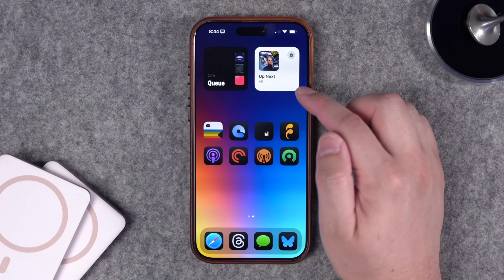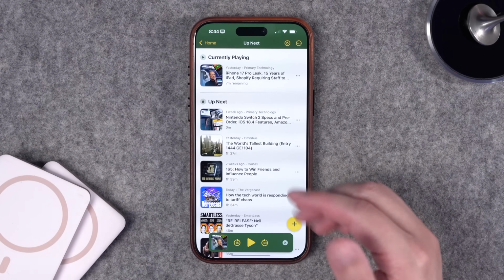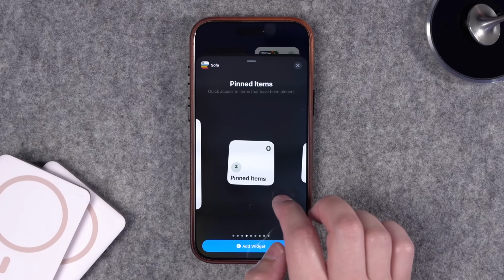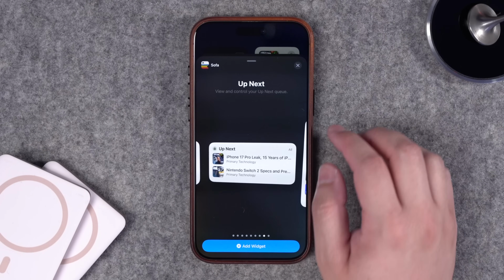Also, Sofa has widgets that you can put on your home screen, like for your Up Next queues. That also includes lists, or you can do pinned items. Lots of different options for widgets here.